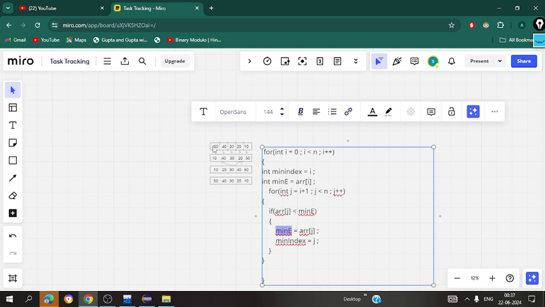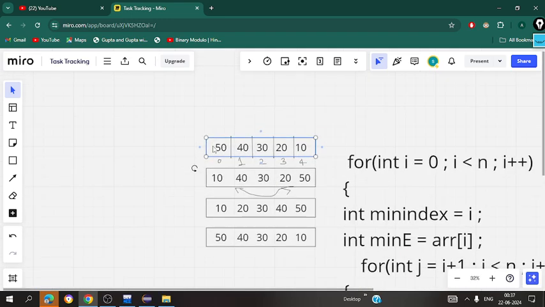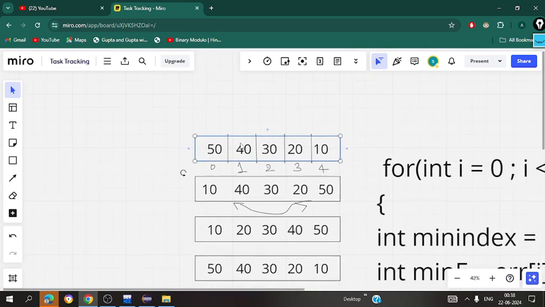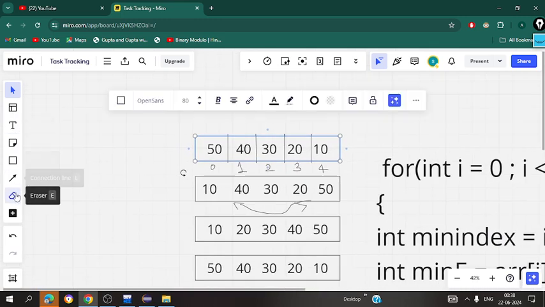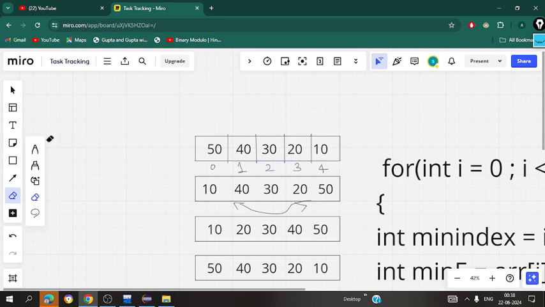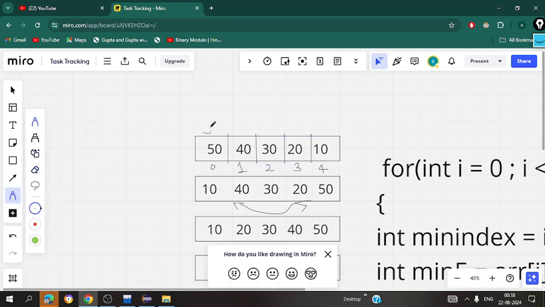For example, if we take this array as the example, suppose 50 is there. At 50 we kept the i. Okay, so j will start from here. Okay, if j will start from here, so what will happen? If j will start from here, then from here to here it will search for the minimum element.